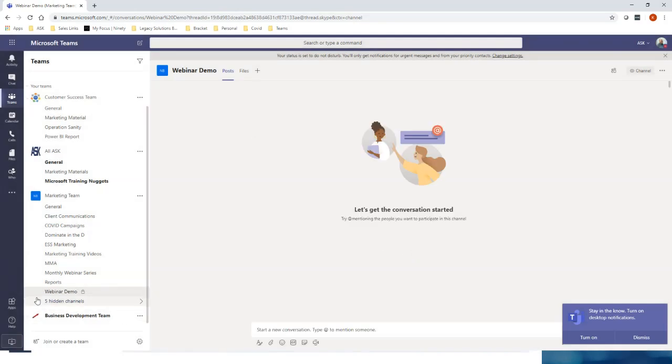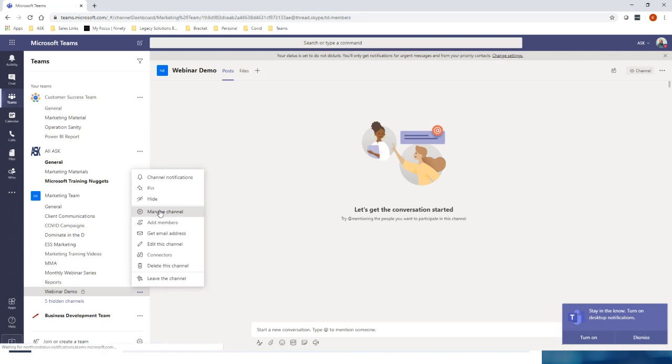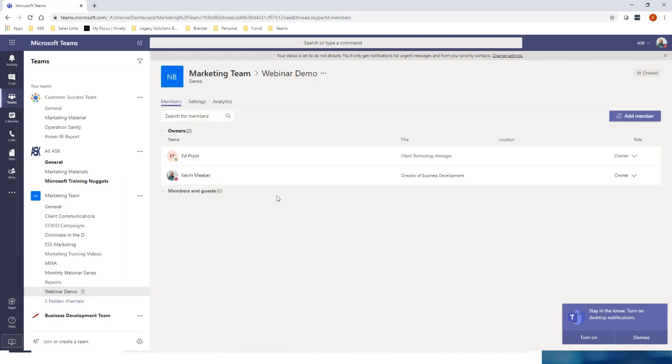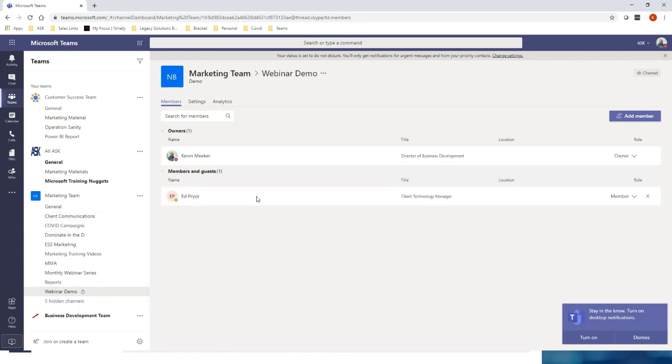Now, a couple little things here. First of all, you'll see the webinar demo channel has appeared, and then there's this little padlock next to it. That means it's a private channel that only certain people have access to. So now we'll hit the three dots next to that, and we'll come up here to manage channel. So here you can see we have two owners, Ed and myself. We have no members or guests. We certainly can, if appropriate or necessary, change Ed to a member and apply those changes. And then now I'm going to see Ed under my members and guests.